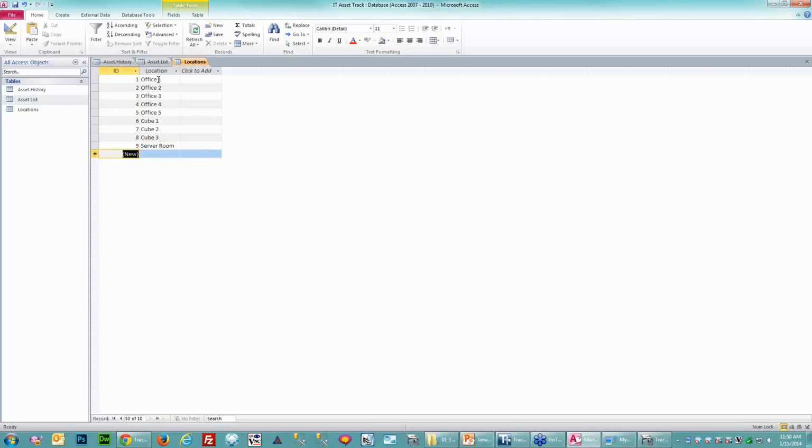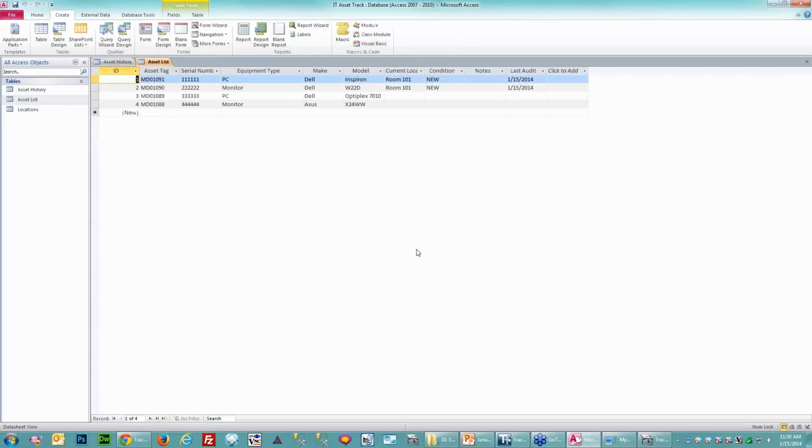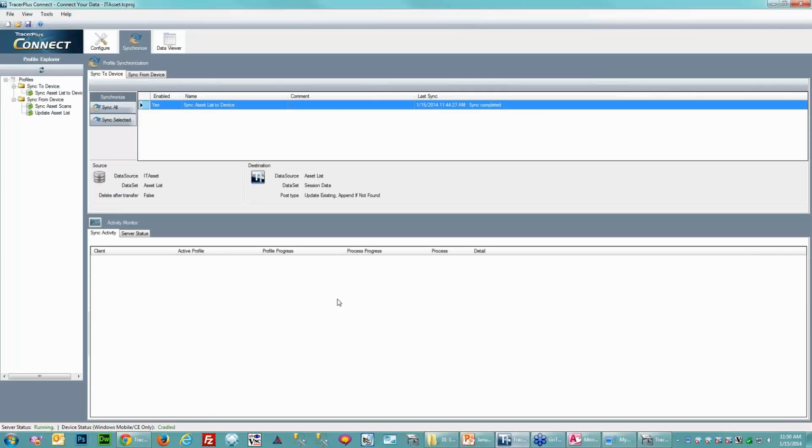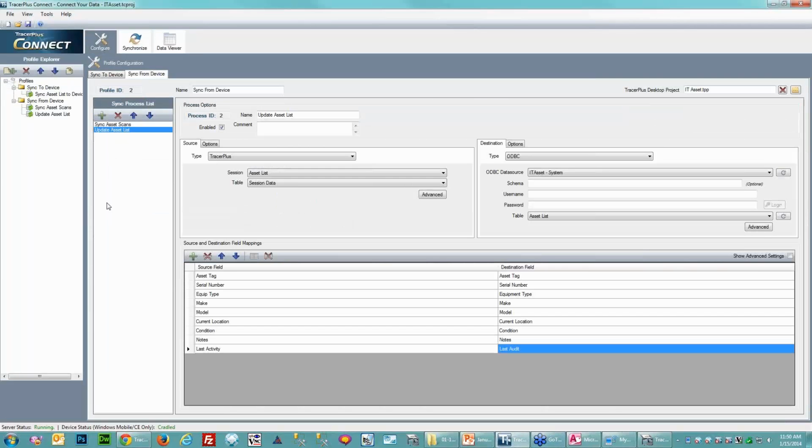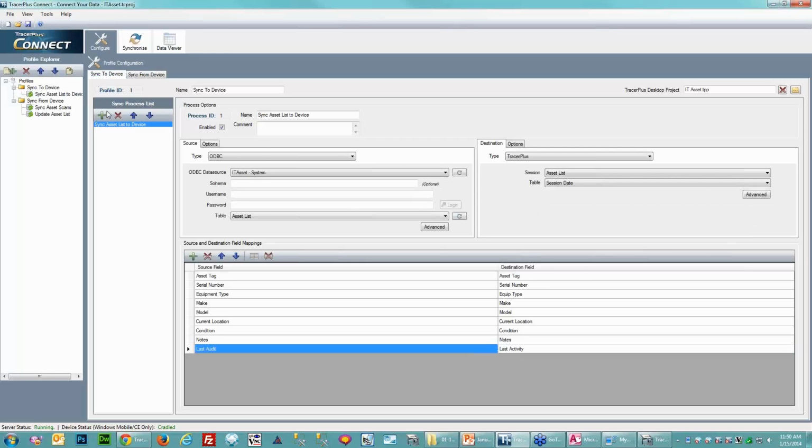All right. So we'll just do those 9 for now. So now what we want to do is jump back over to our Configure. And since this is something we want to sync to the device, we can actually just add another process in our sync to device profile. So I'll add a process.